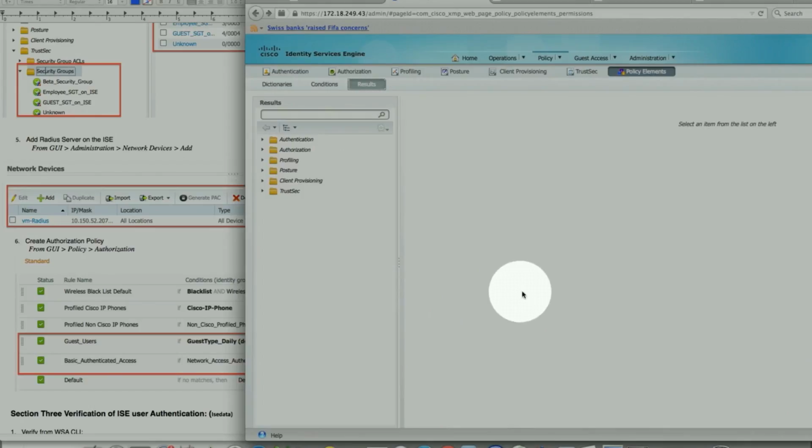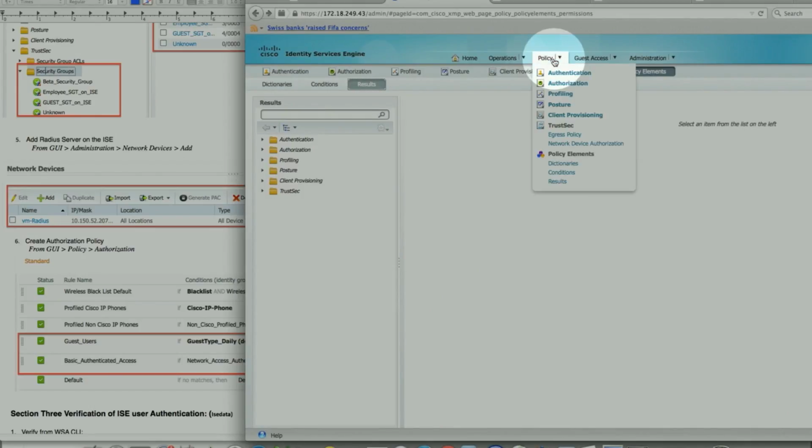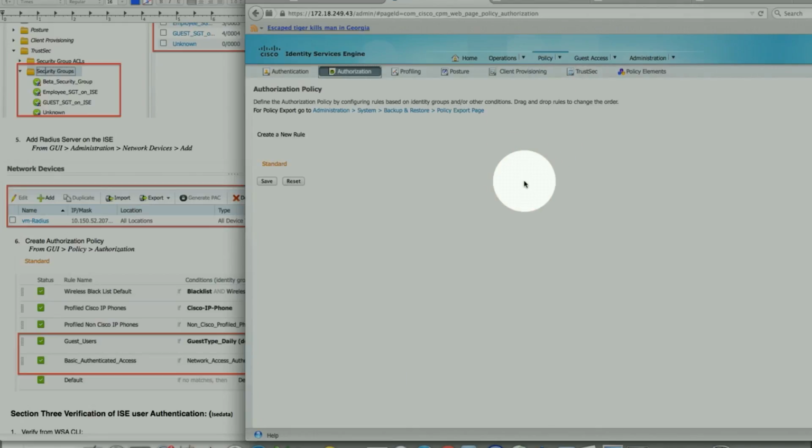So let's take a look. We'll go under policy, then authorization.